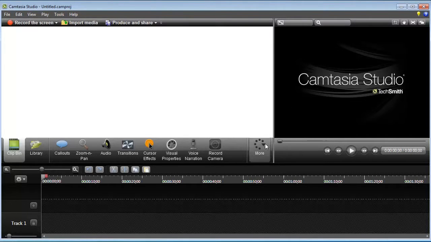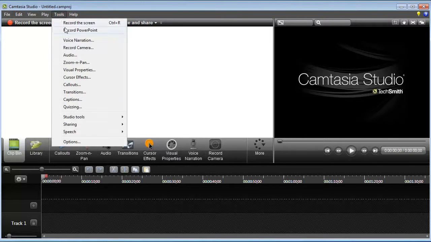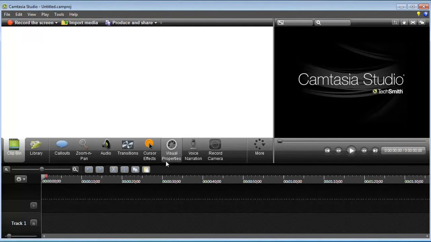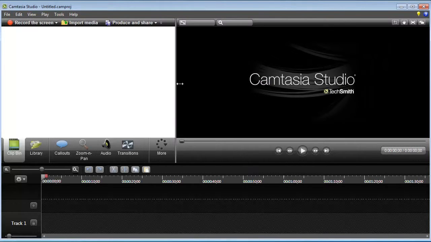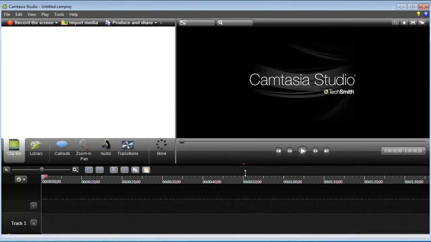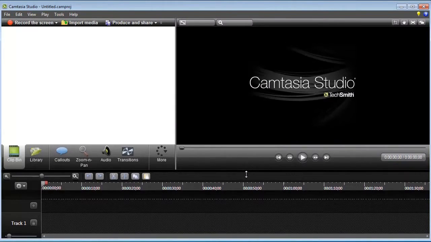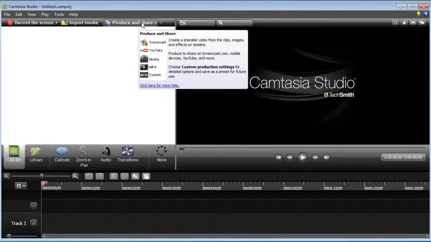Alright, you can see here that there's a number of tabs and buttons that will fill out down below. A lot of these are obviously a repeat of what's happening up here. A lot of these are repeats of these buttons, or I can click on more and even add more. You'll see here that if you click on record screen, you've got import media and produce and share.